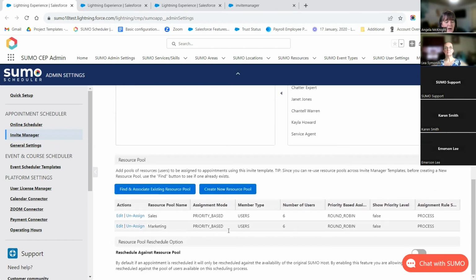And then right down here, I can create a new resource pool. What resource pools do is make a group of users available for the appointment. Let me explain that a little bit more. If within your company you have someone doing your scheduling and they're not quite sure what appointment Chantel should have and what appointment Kayla should have, you can create a resource pool like I did here for, say, the sales team. Instead of putting Chantel or Kayla, they could put sales team.